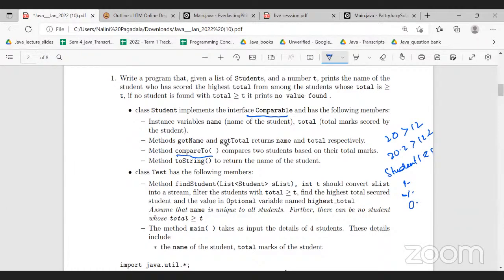And when we give some positive value, we are comparing S1 with S2, student S1 with S2.